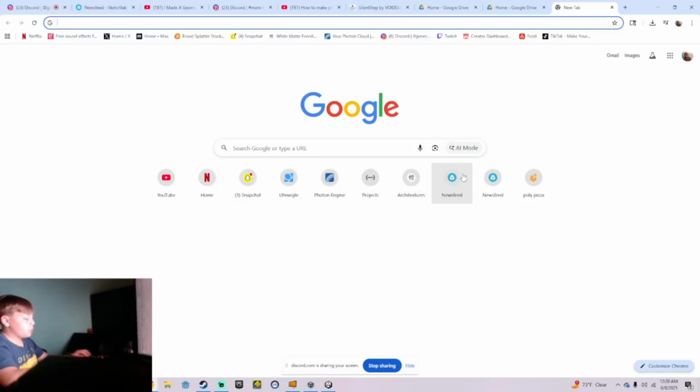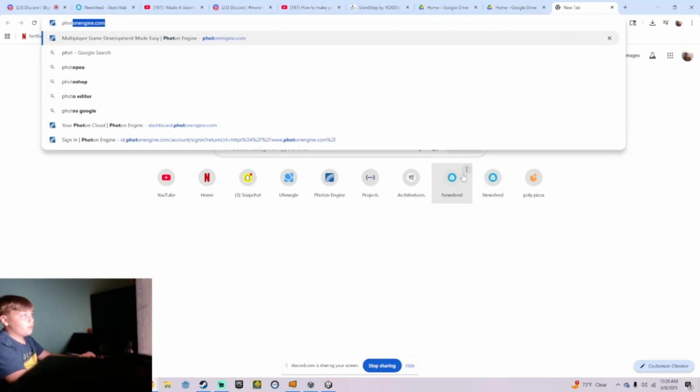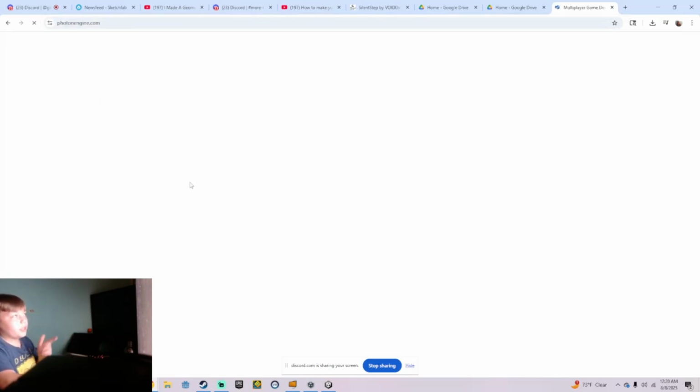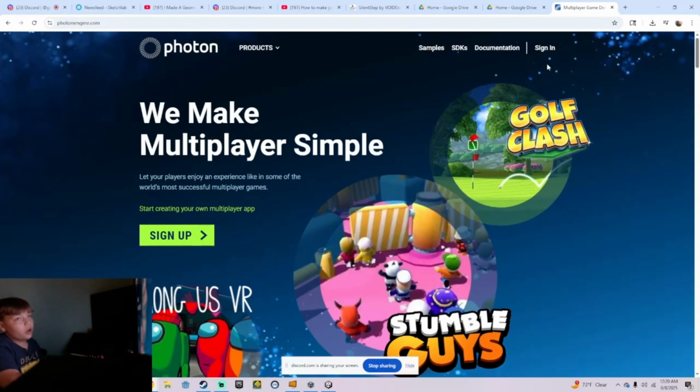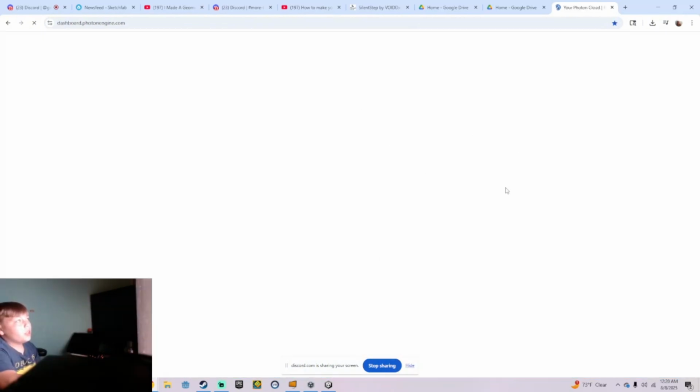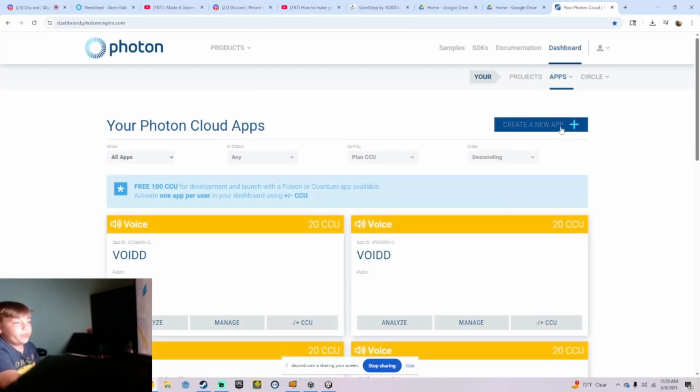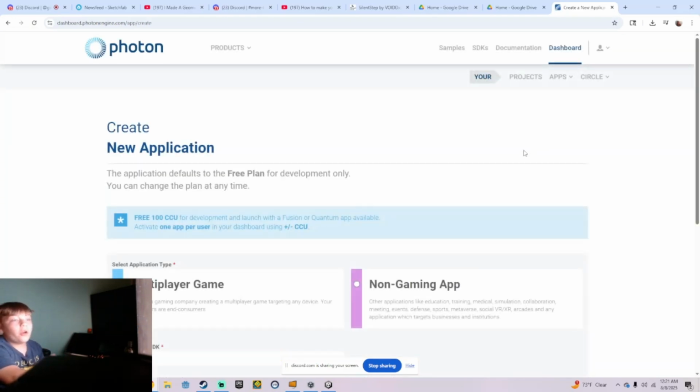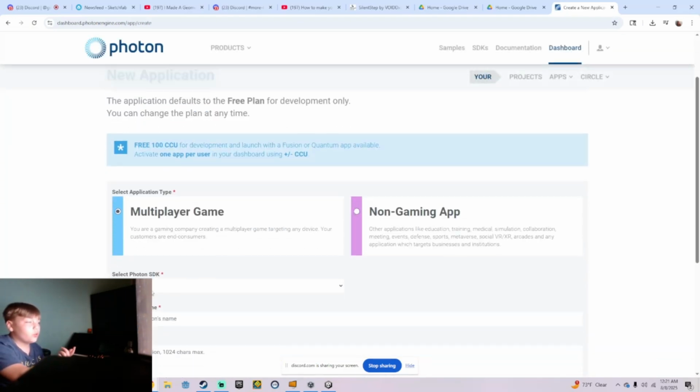Open a browser, and then you just want to search up Photon, photonengine.com. There's going to be a link to that. Just go to Photon, click sign in, and it'll take you to your page. I don't care if you steal this. This is not even mine anymore. I'm not going to scroll down because that's the game that I'm working on right now, and I don't want to leak it. But I don't care if y'all get this IP because it's just a tutorial.